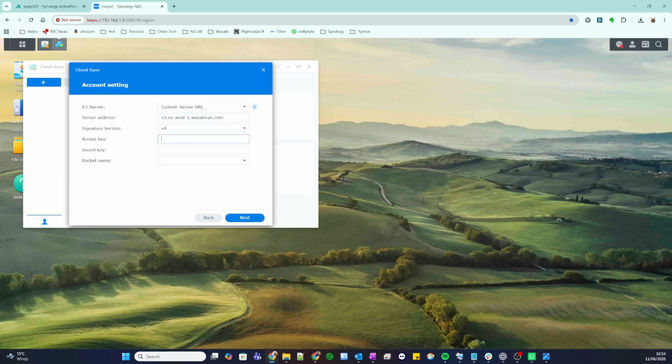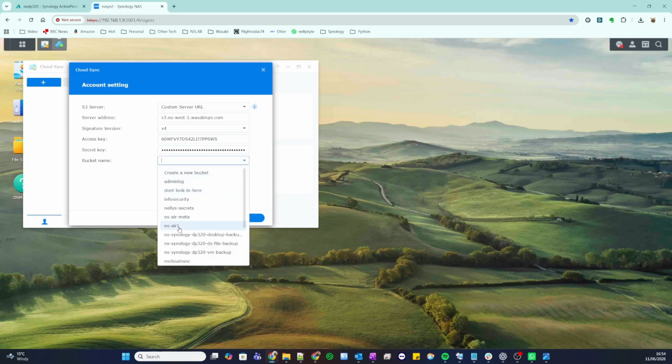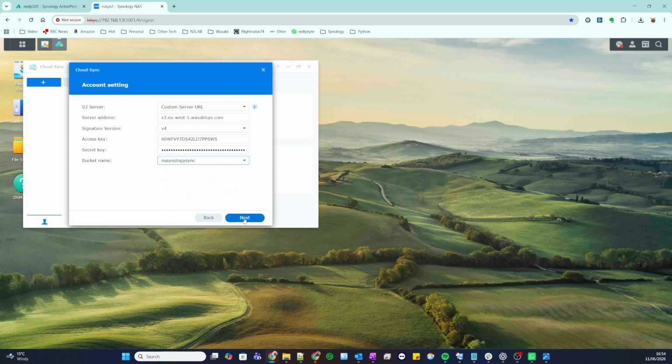So s3.eu-west-1.wasabisys.com. Now I need to get my secret and access keys. Let me just grab those quickly. So we'll take this one here. And the secret key there. And now it should give us a list of buckets. Now I have created one already for this, and I have called it NS Synology Sync, just so I'm aware of which bucket I'm using.